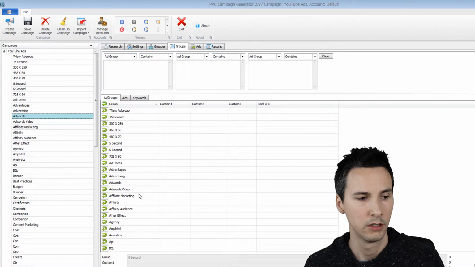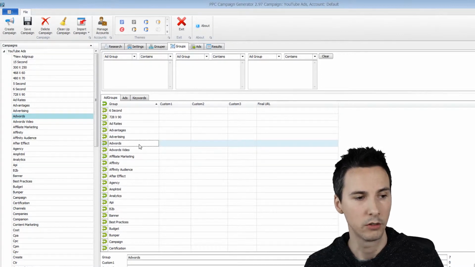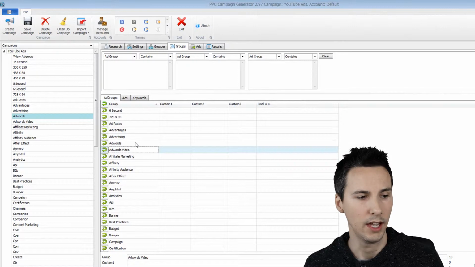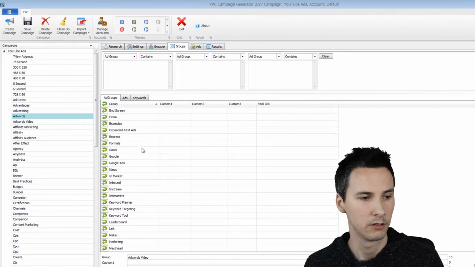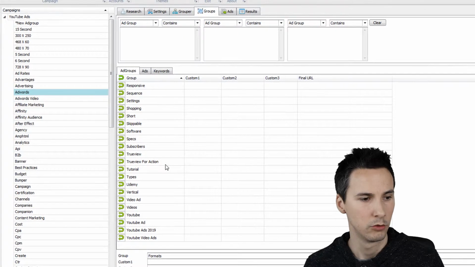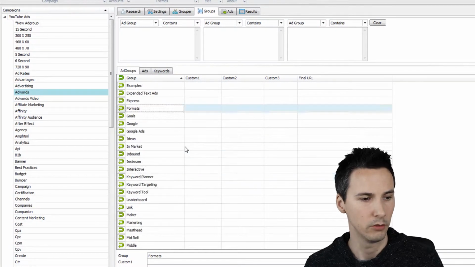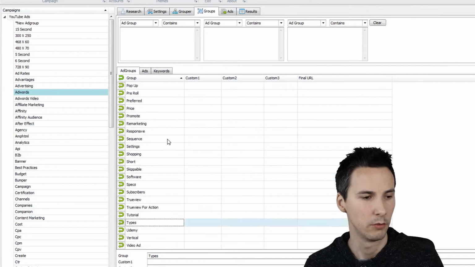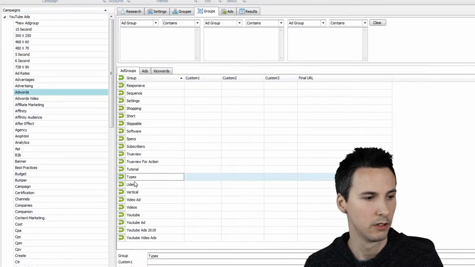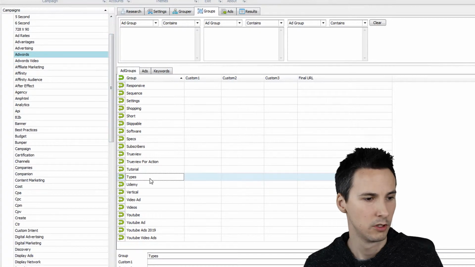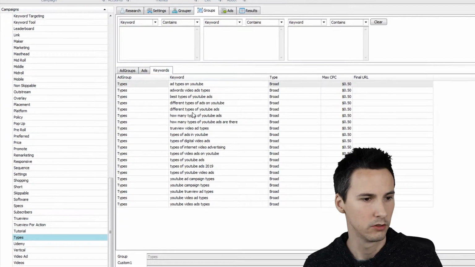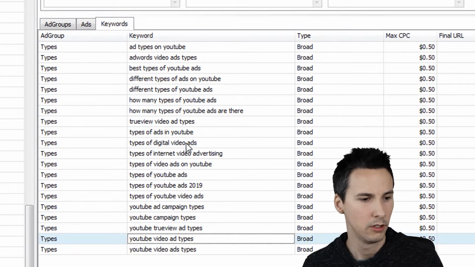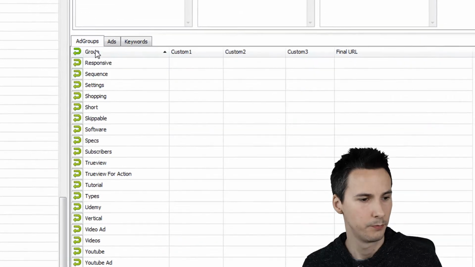The reason for that is that you can drag and drop ad groups together. So let's say we had ad groups that were basically the same thing. I'm trying to find some, this is formats, and let's say we wanted to drop this into types. So add format, we'll say types of video ads. They're really asking for the different formats of video ads. So then let's drop types. Let's look at the keywords in types first. Types, we go to keywords for the different types of YouTube ads, YouTube video ad types, that kind of thing.